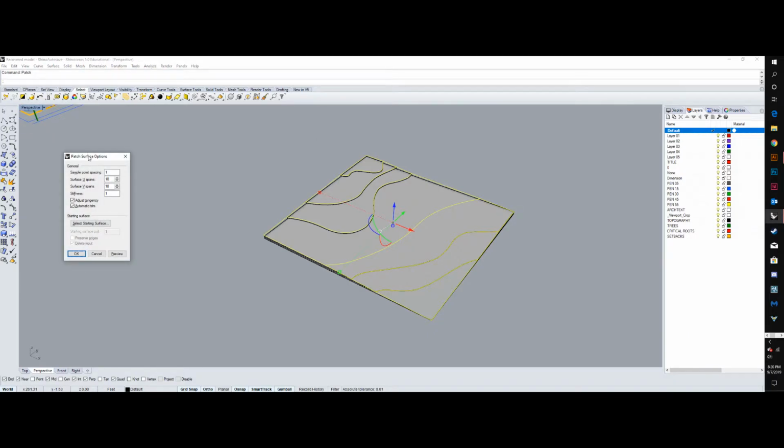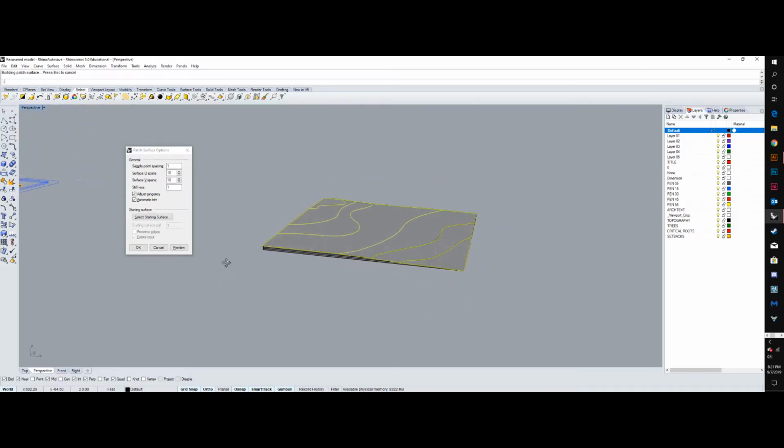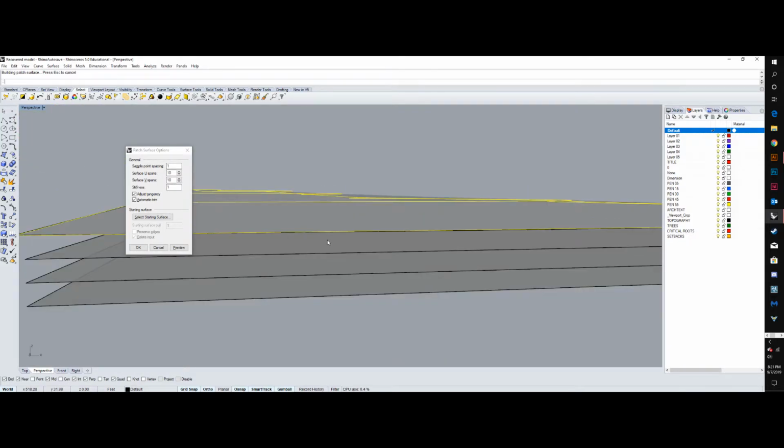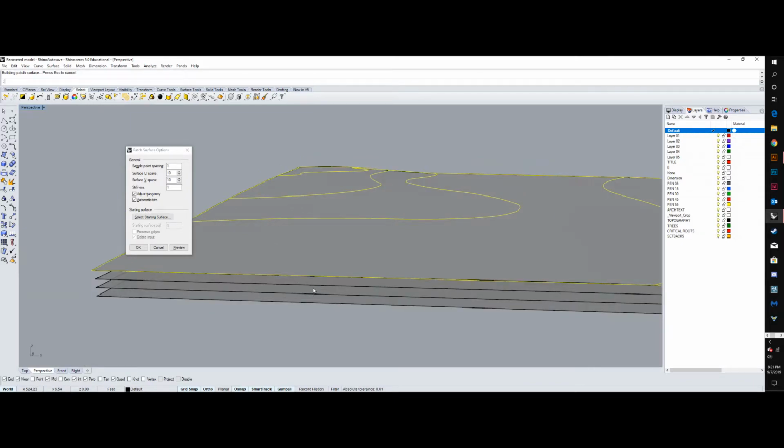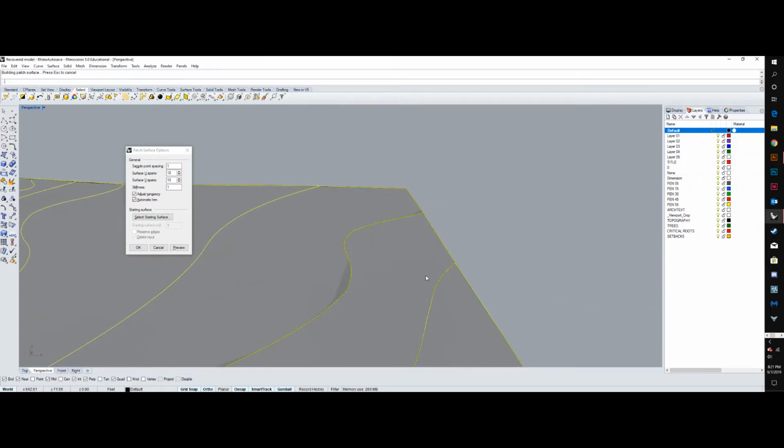It'll give me a little patch surface options box. I'm going to preview what it says here at these settings. I'm going to pan around. I'm going to zoom in tight to get a good view to make sure this surface is really following that edge. It's going to be slightly off, but it's going to be as accurate as you can get it.